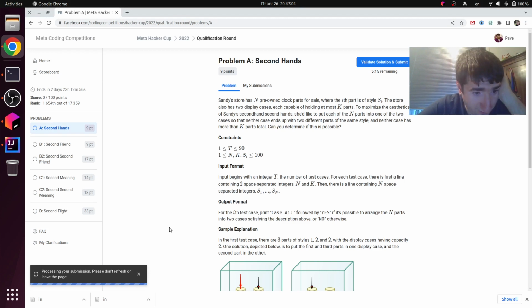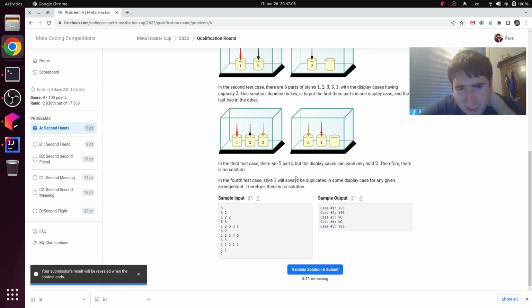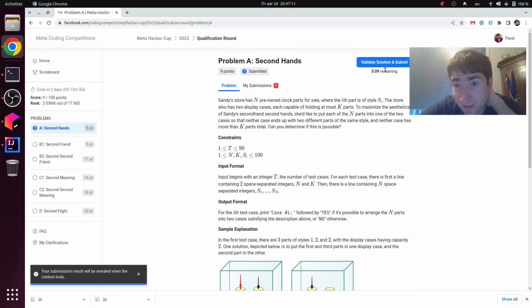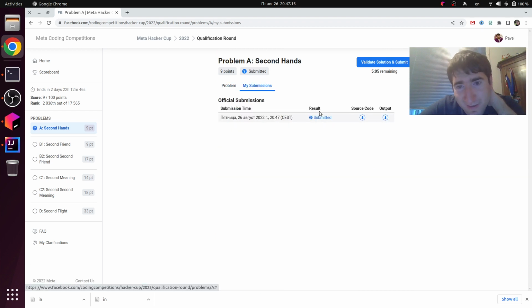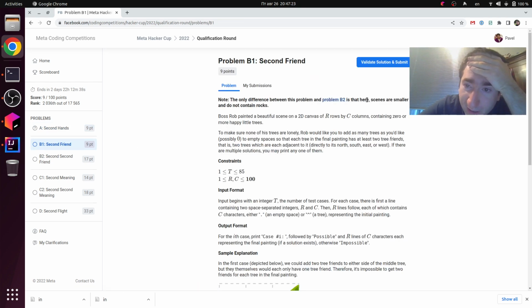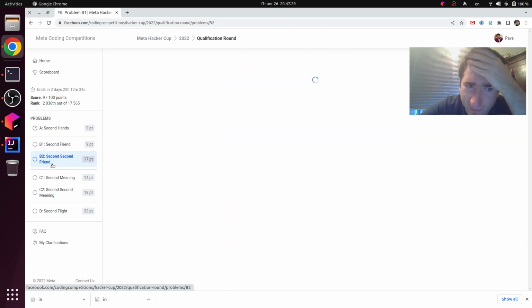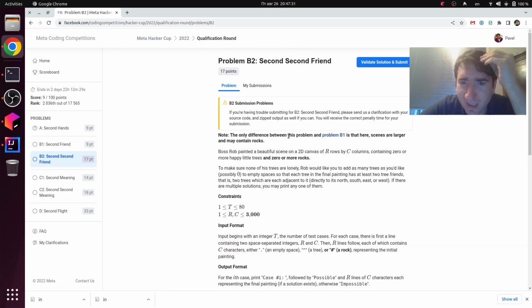So is they happy with my submission? It won't be tested now, but at least it looks valid for them. Okay, so let's just go to the next problem. It has 2 subtasks. The only difference is the cells are smaller and do not contain rocks. Okay, I'll try to solve B2 without solving B1 separately.